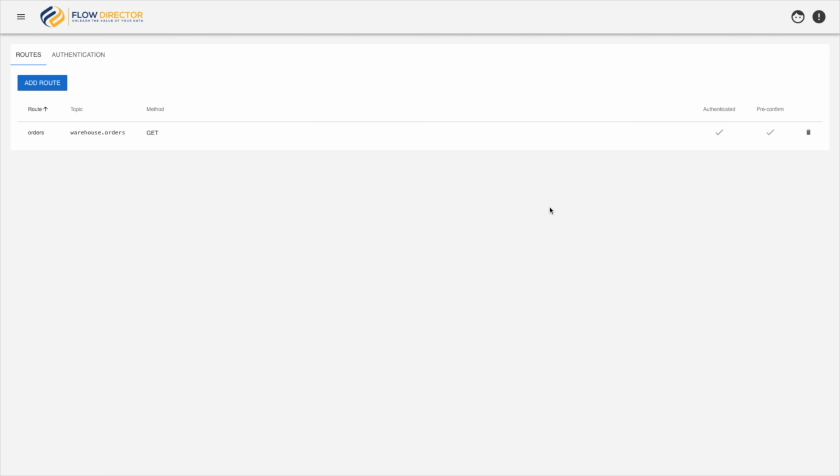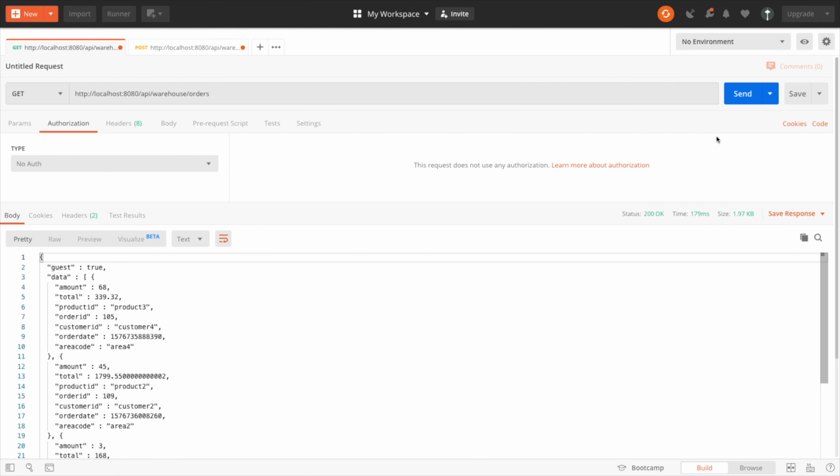Okay guys, I'm going to show you a few different ways we can authenticate our web routes here. So currently we've got a route here that's not authenticated. You can see as that check mark is gray. So if we make that request here in Postman, we get our data.